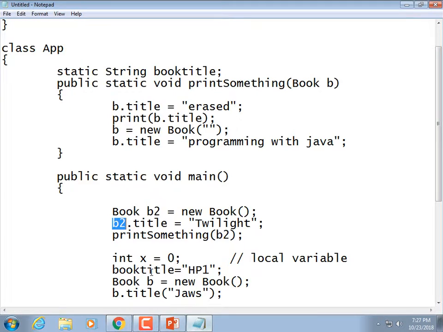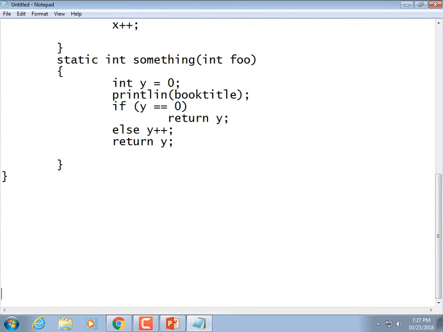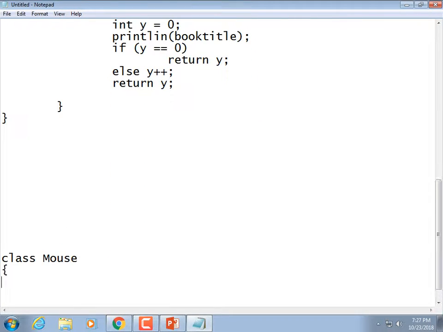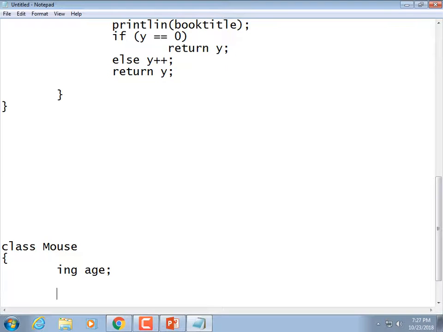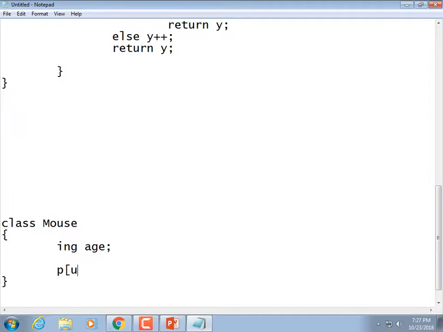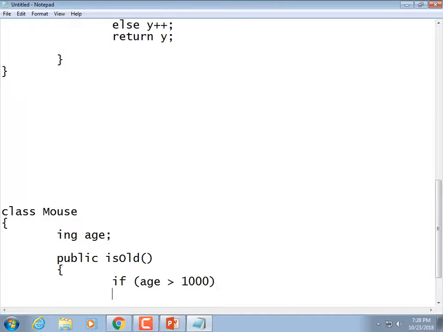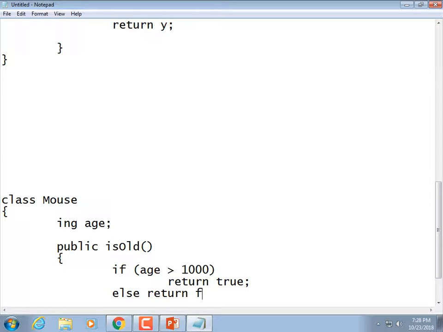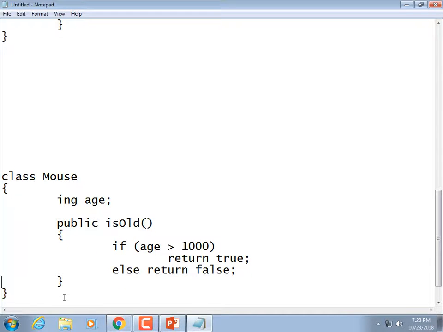So like if you have a mouse class, class mouse, and it's got an age variable. How many days old is it? You could write a Boolean method called isOld, and it would return true if the mouse was old. Now I don't know how long mice live, but I'm going to do if age is greater than 1,000, then it's old. Now I structured that kind of wordy. I'm going to show you a cleaner way of writing that. It's fine. You can read what it does, right?